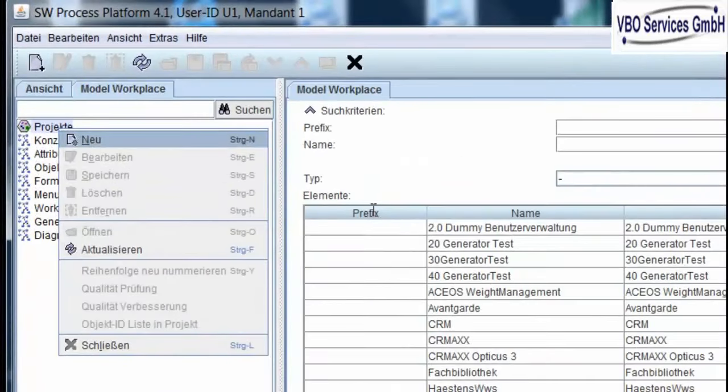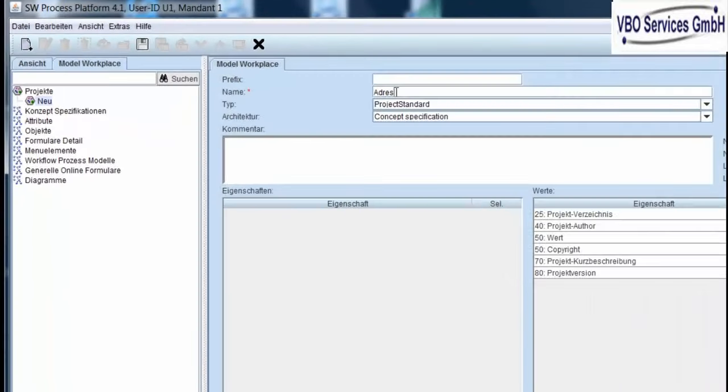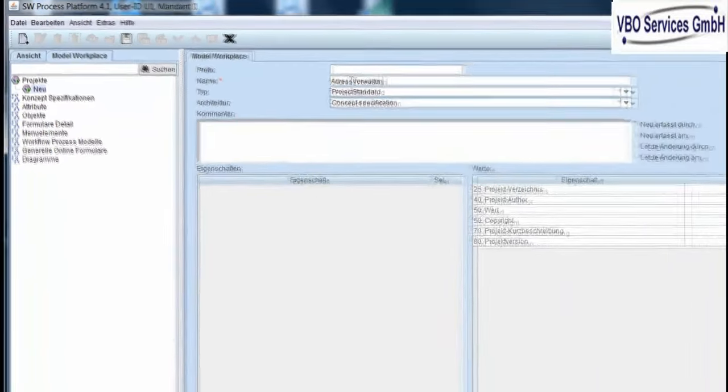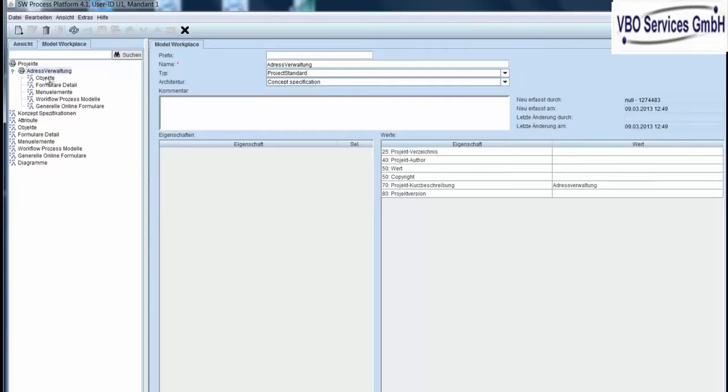Precisely. So to create a new project, we open Projects and click New. This is an address management project, and so we'll also use address management for the brief description. That's enough for now. The architecture is a concept realization. You could also add the author at this point, but this is not really necessary.